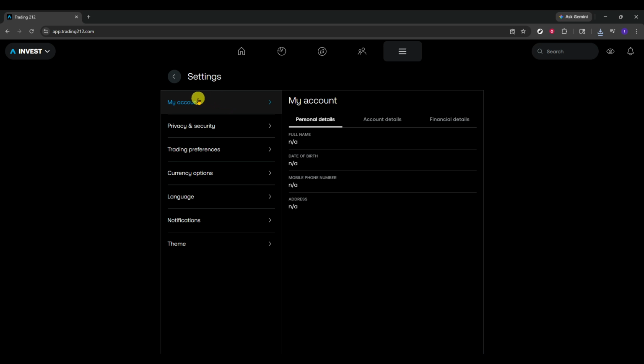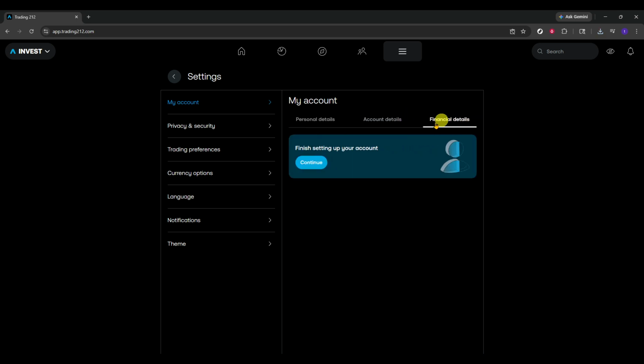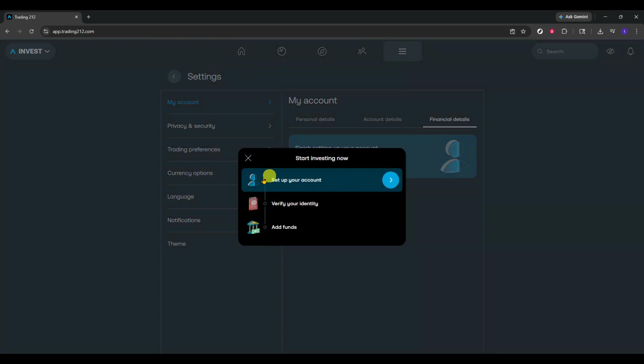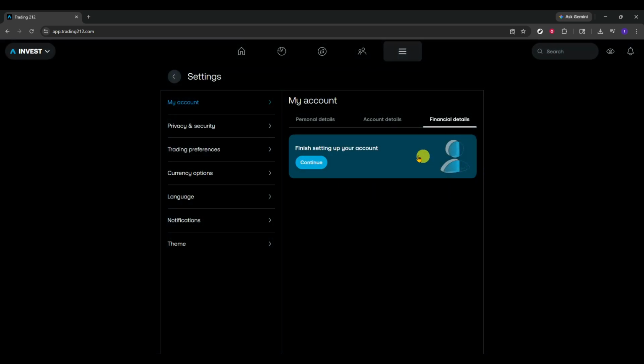From there, click on Financial Details. This is the hub for your funding preferences. Here you'll find the controls related to how you add or manage payment methods that can be used for deposits and, depending on your region and account type, for withdrawals. Availability can vary by location and verification status, so what you see may differ slightly.